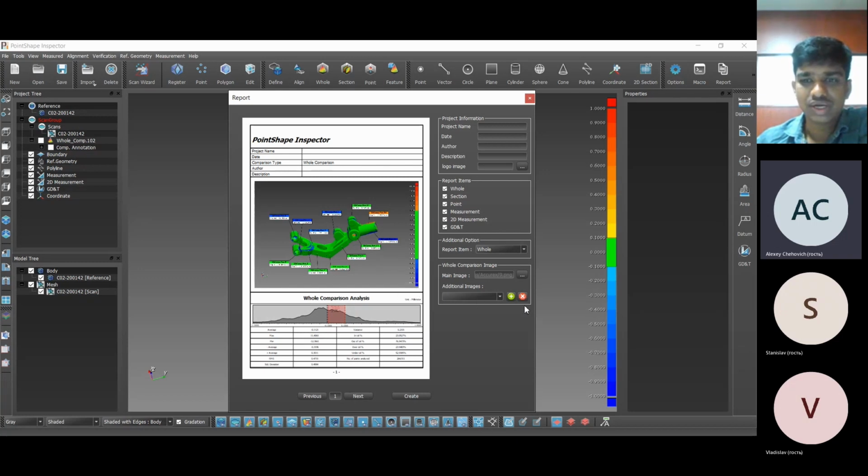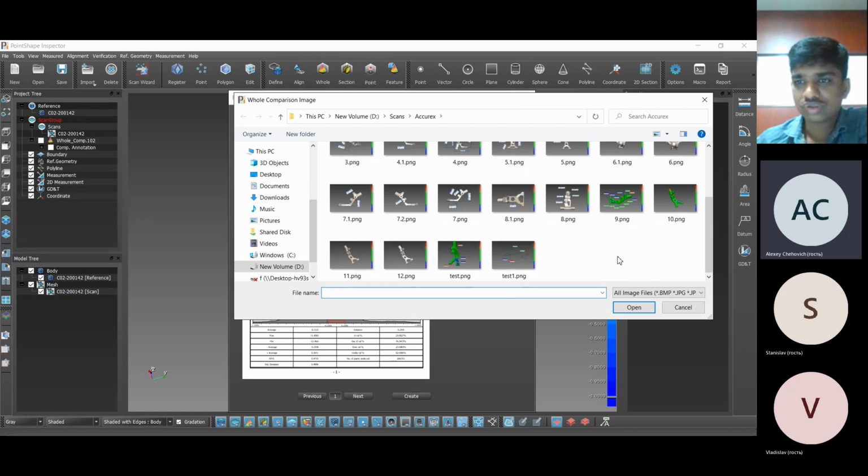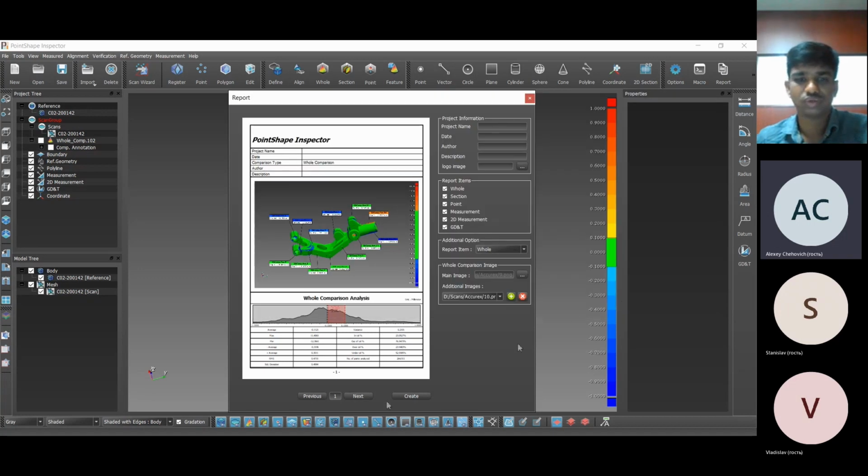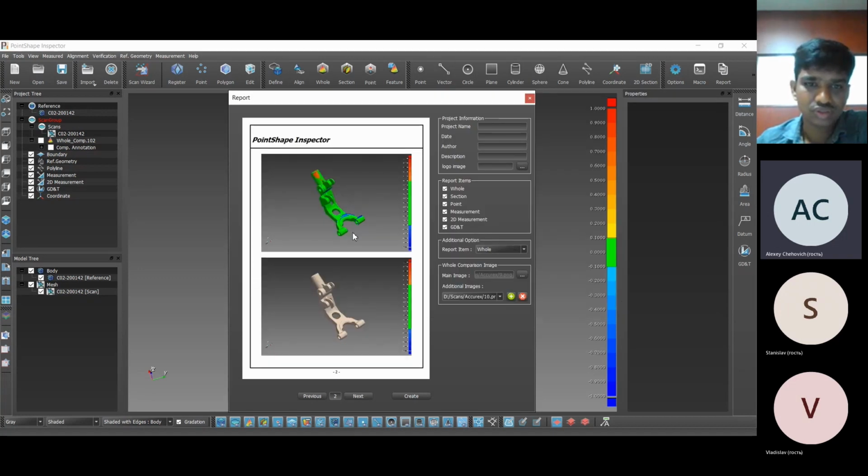If you want to add any additional images on this page, you can click on this plus button here, additional images. I wanted to add this, this, and this. So these four I wanted to add. So now your report will be, this is your comparison, scan, and your CAD, and other comparison images with annotations.